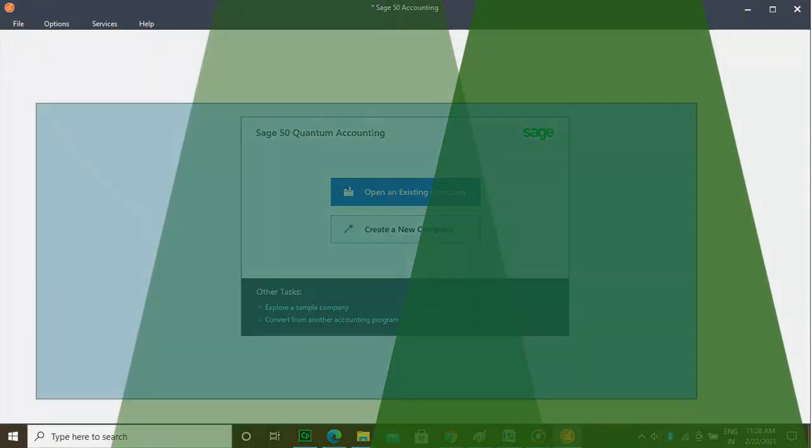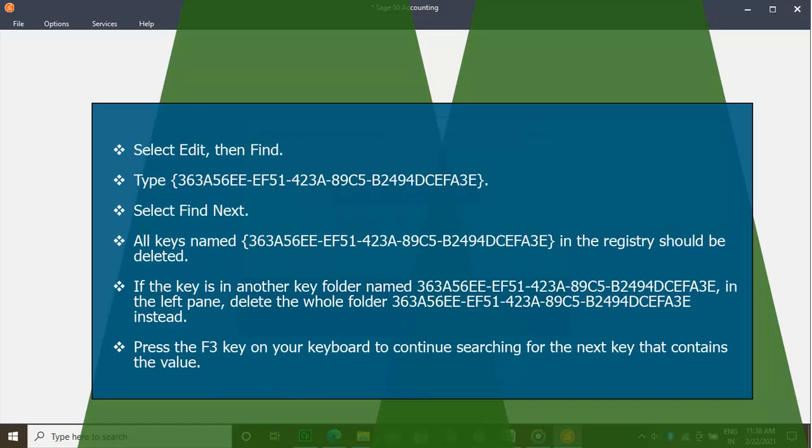Step 3. Select Edit, then Find. Type 363A569C-E-B249-4DCEFA3E. Select Find Next. All keys named 363A561-423A-89C5-B249-4DCEFA3E in the registry should be deleted.